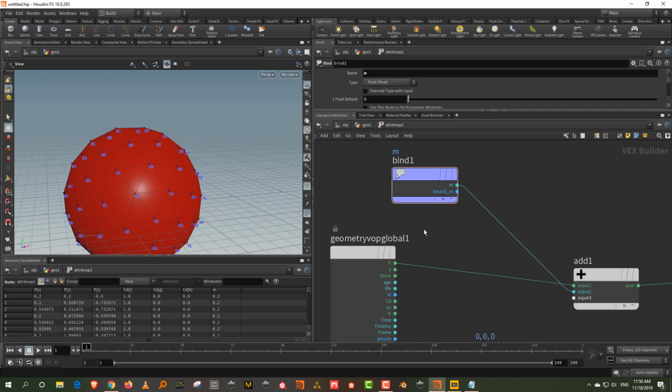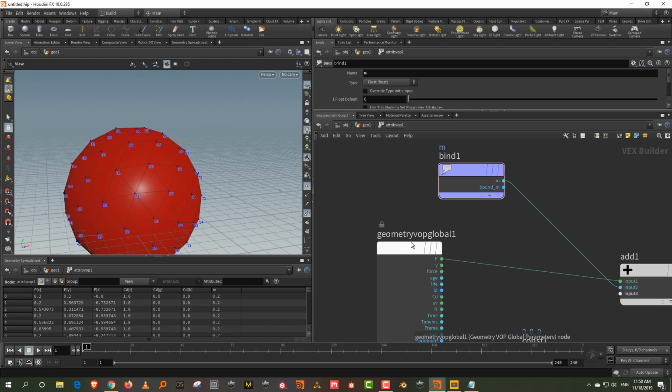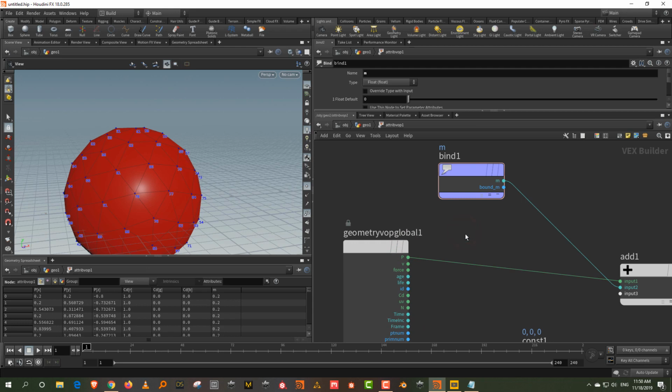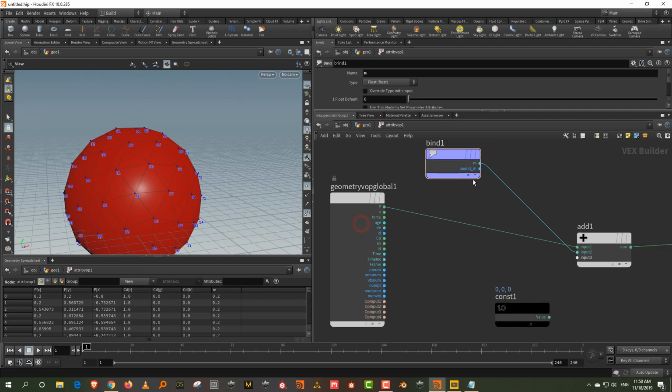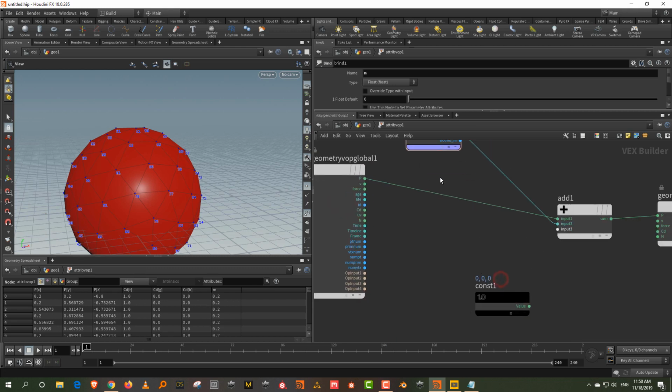You can also do a multiply, you can do anything. Everything that you can think of in programming, whatever you're typing in VEX, there will be a node for it over here. We're not going to go into everything. That will be a 10-hour class, but this is just the basics.